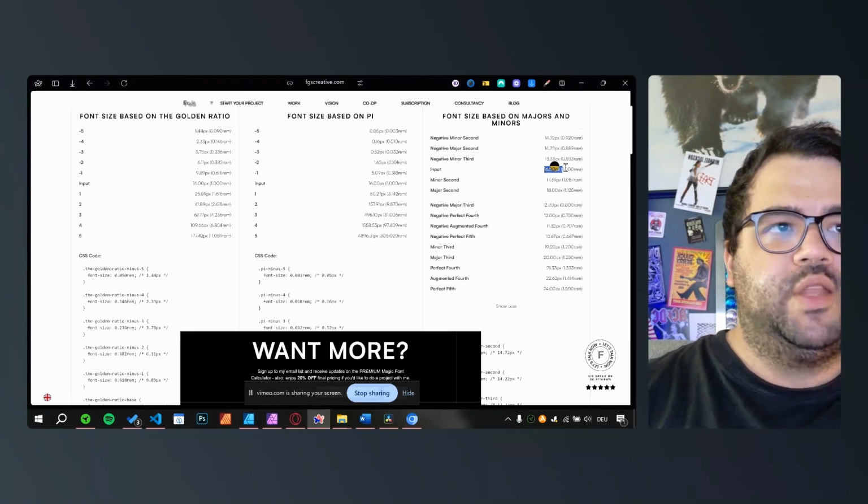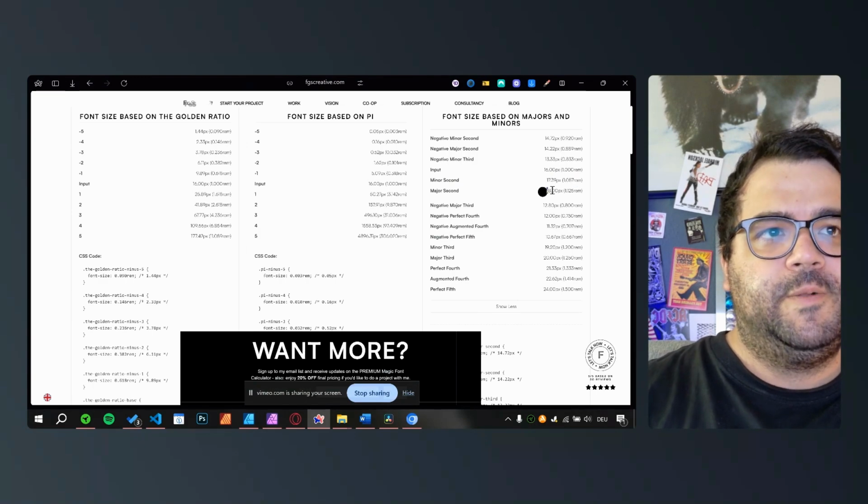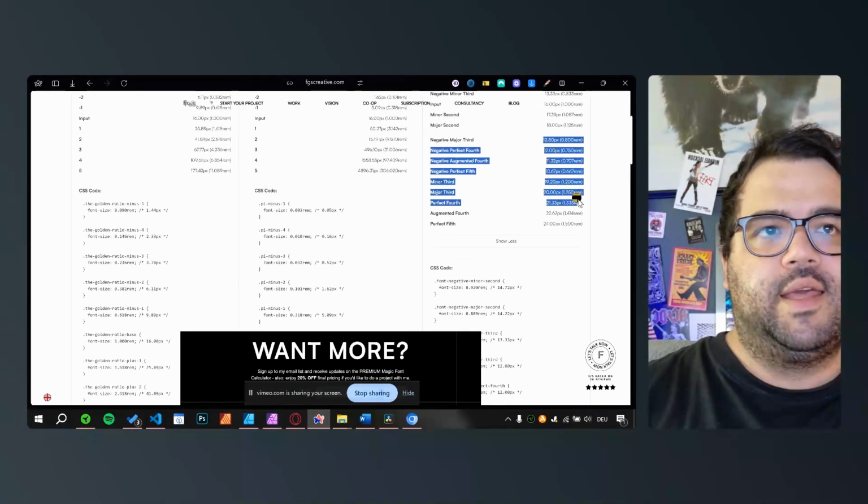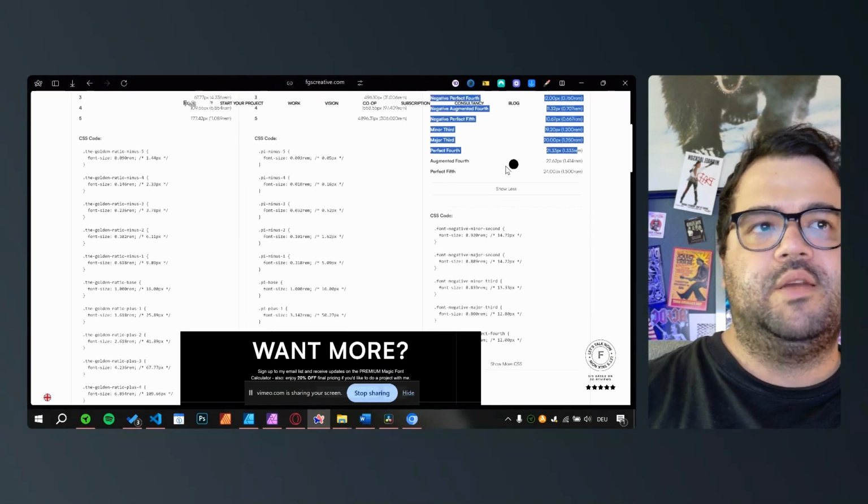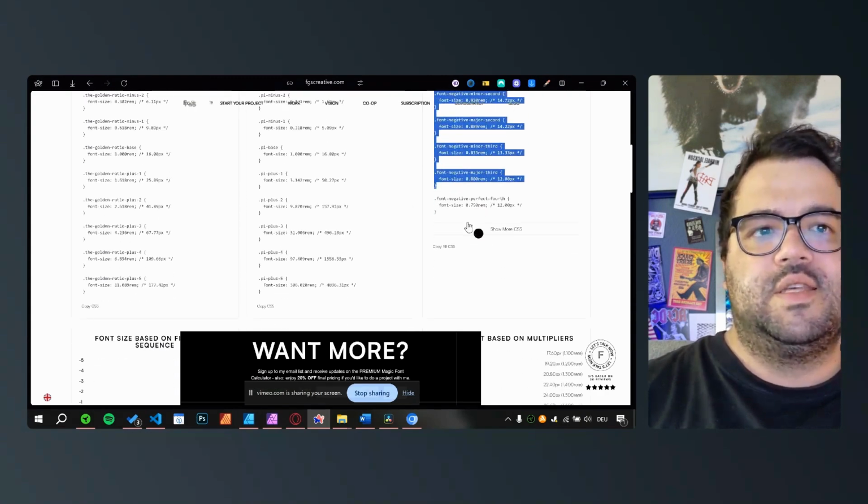So we can start with the input as 16 pixels, then you get 17, 18, and then you go down again. There are a couple of bugs here, but I'm working on them. And then you have the CSS again.